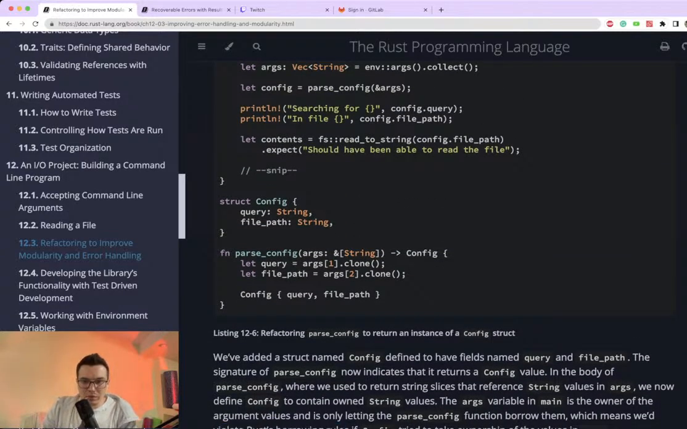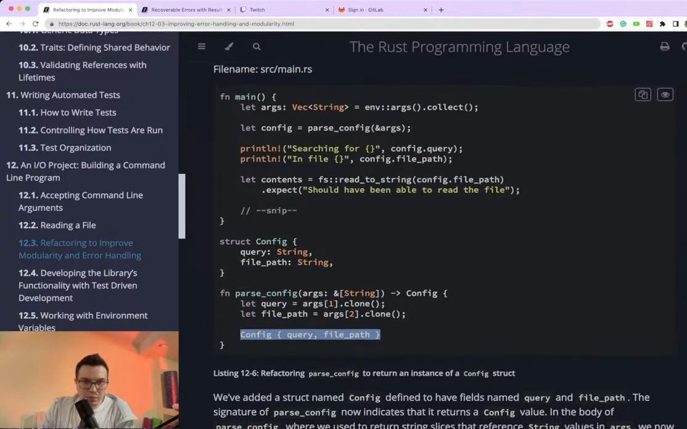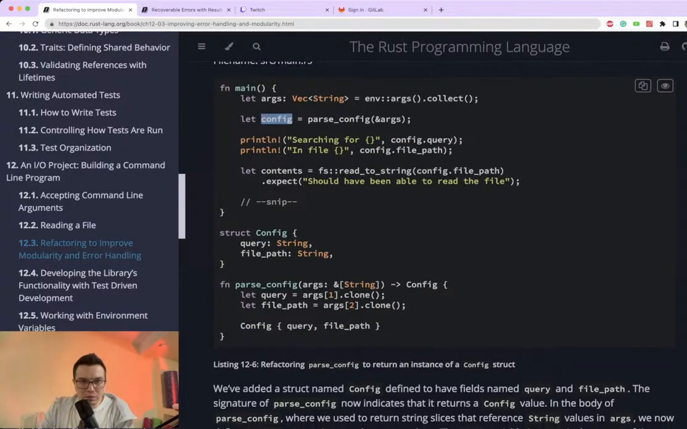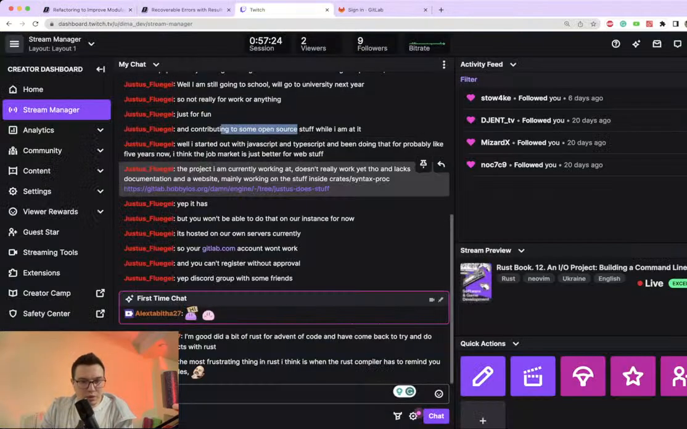which means we violate Rust borrowing rules if Config tries to take ownership of the values in args. So yeah, we're doing clone, and now query has ownership, and then when we return we move ownership to the main scope. Okay.